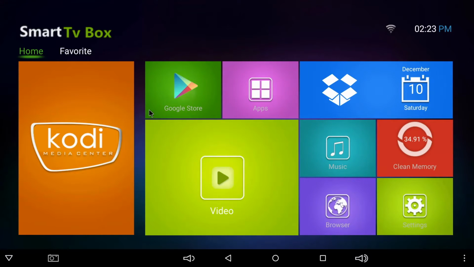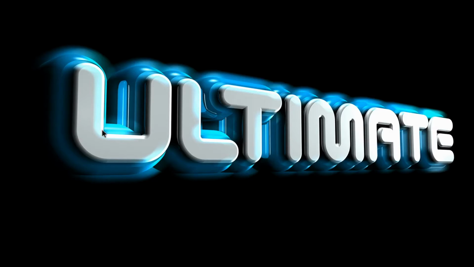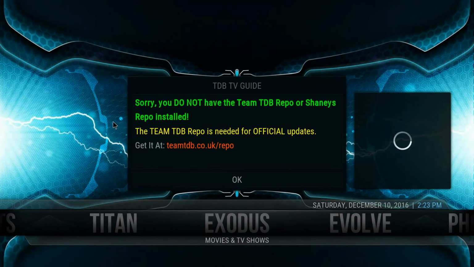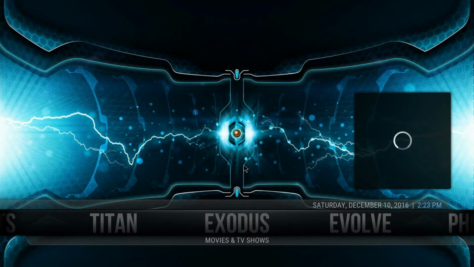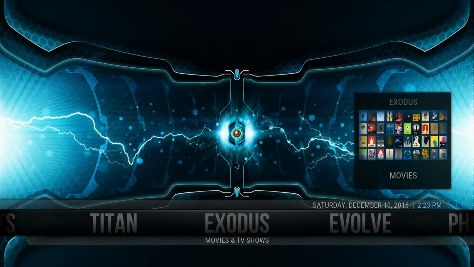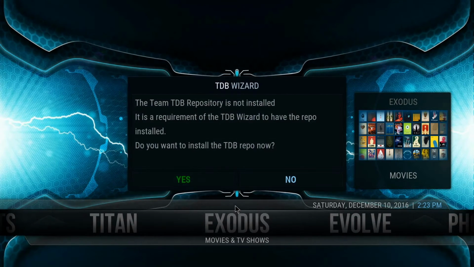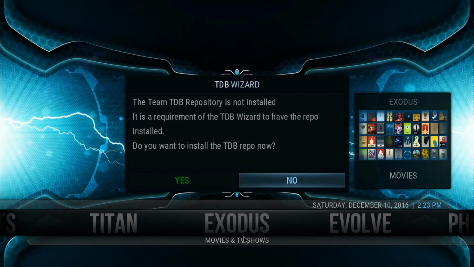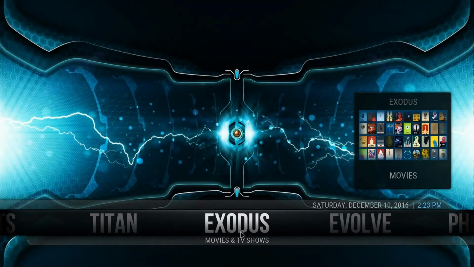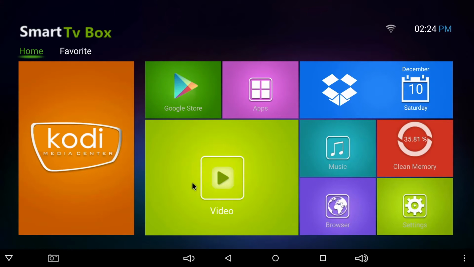Alright guys, so here I am on my Android TV box, and I'll put a link to the video unboxing of this box as well. And let me just launch Kodi, showing you guys that I do have a current version installed, current build installed I should say. There it is. Okay, so let's get out of Kodi. Alright, so we're out of Kodi.